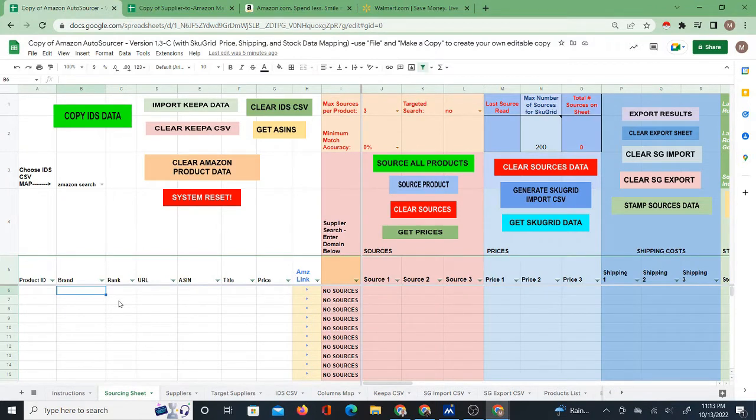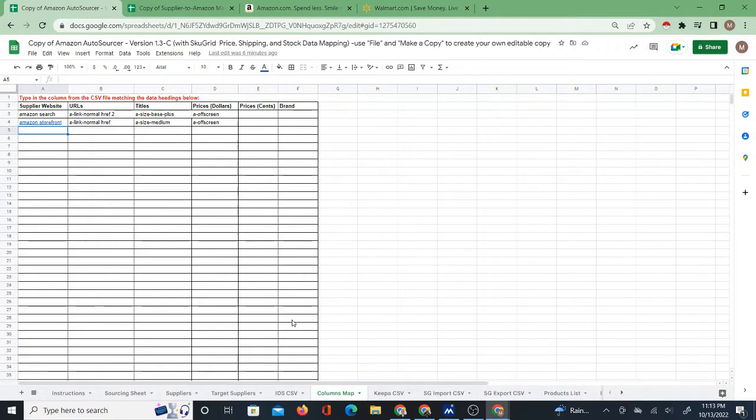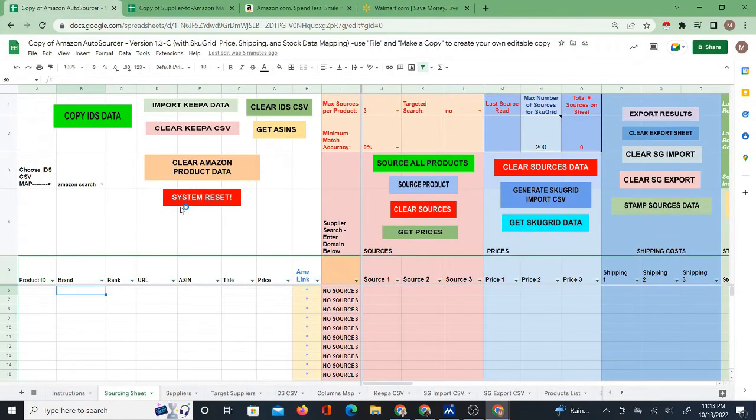So I'm making this video to explain that a bit more because I see that some people are getting the system, they're starting to use these systems, but some of you don't realize that you actually have to update this columns map sometimes, or make sure that it still matches the CSV that you download. So I'm going to demonstrate how that works, okay? I'm going to start with the Amazon Auto Sourcer.